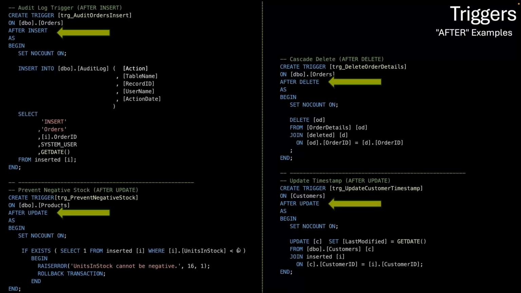So here are some quick examples. Here's us creating a trigger on a table called orders, and we're saying to do it after the record has been inserted already. Then we're going to insert some information into an audit log about what we just inserted also. That way, if orders ever gets updated, we still have a past record of exactly what it originally had in those values, and when it took place and who did it.